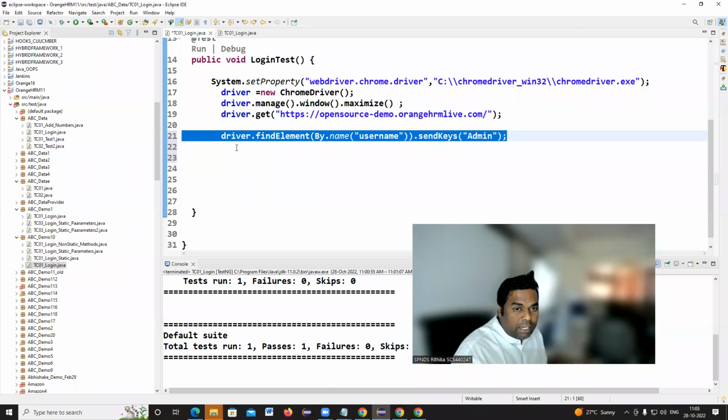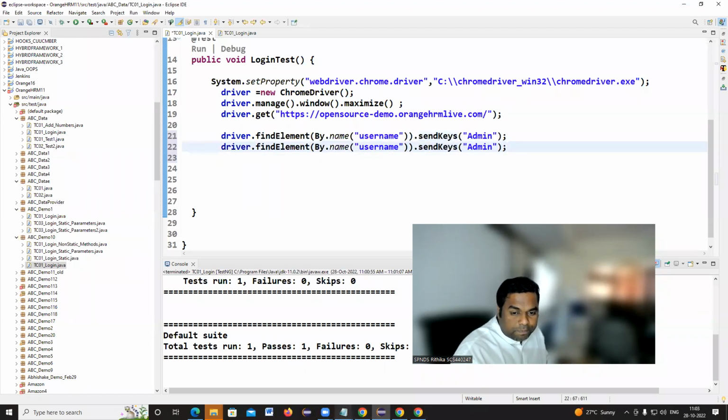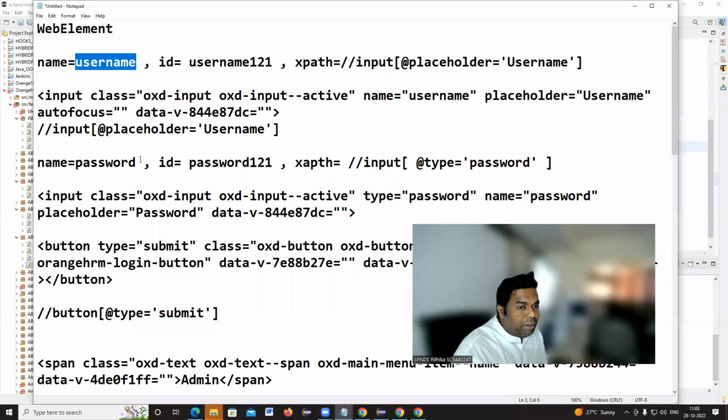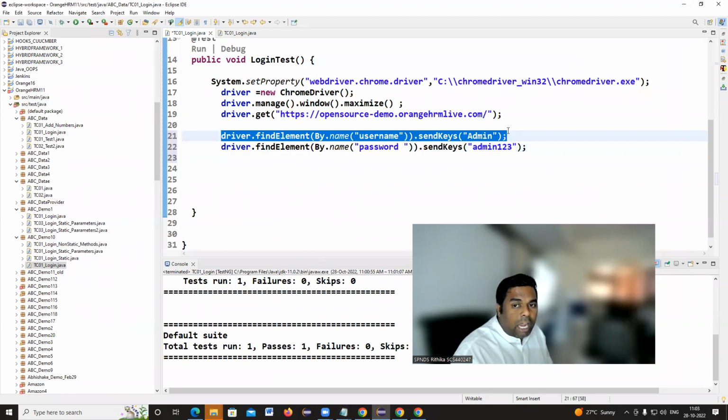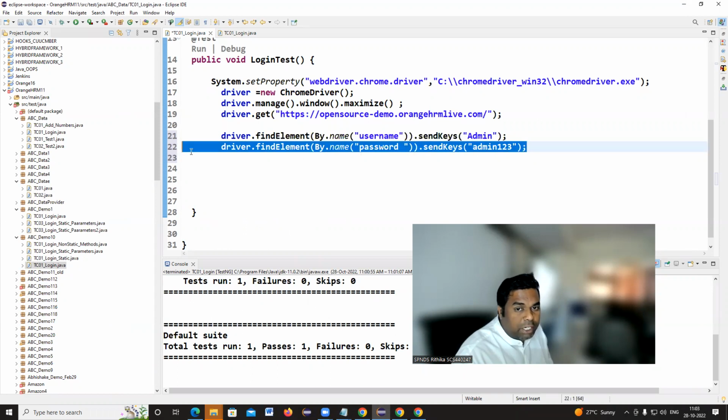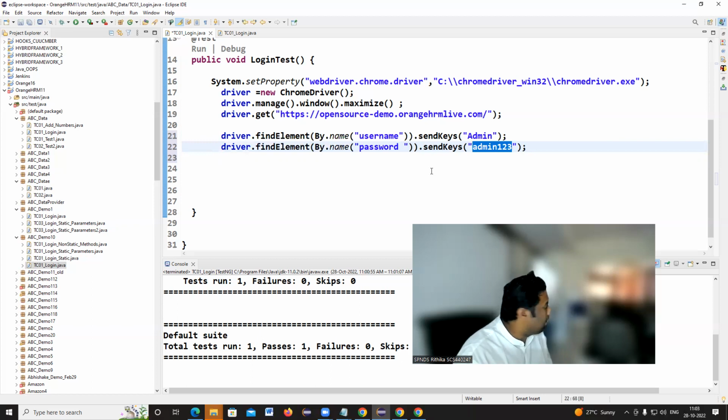So now let's copy this line, paste it, and for password, name is equal to password. So I'm going back to here, name is equal to password, and I want to type password as admin123. Clear? Whenever this line is executed, the admin value will be typed under username. And whenever this line is executed, the password web element is highlighted, and the admin123 value will be typed automatically.